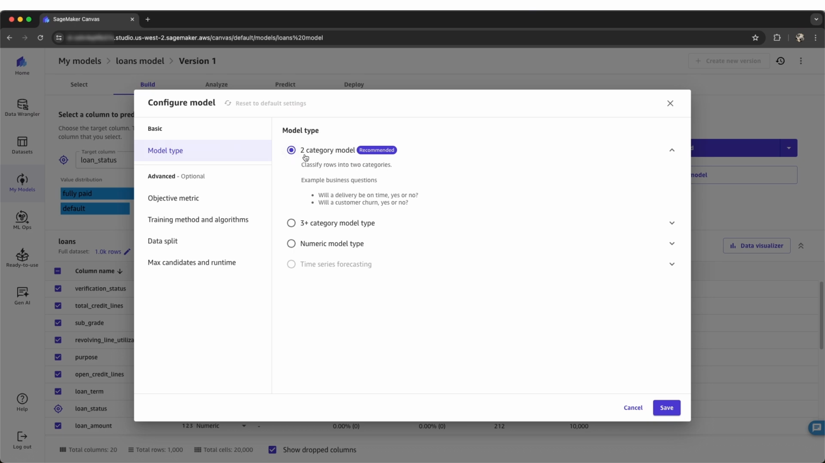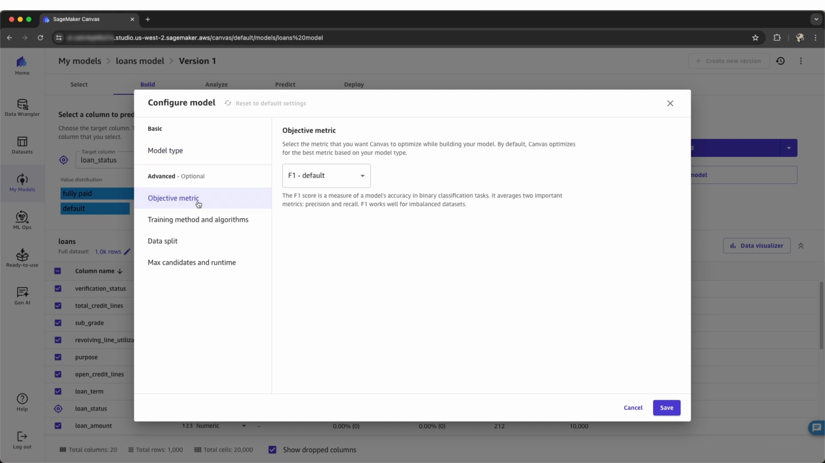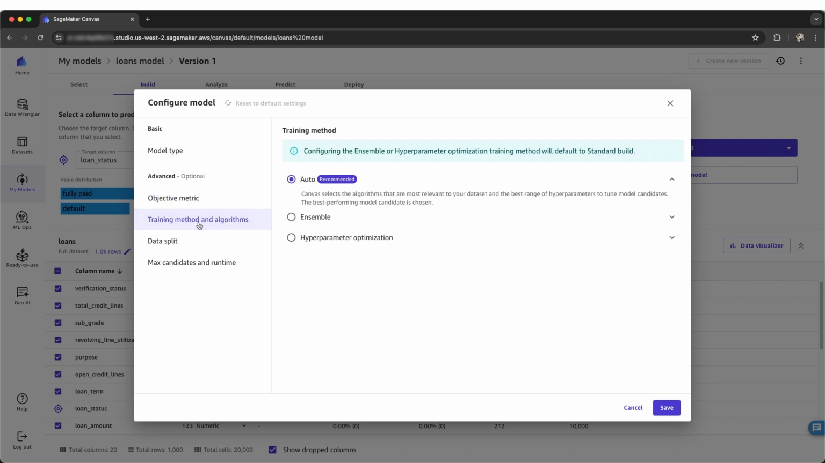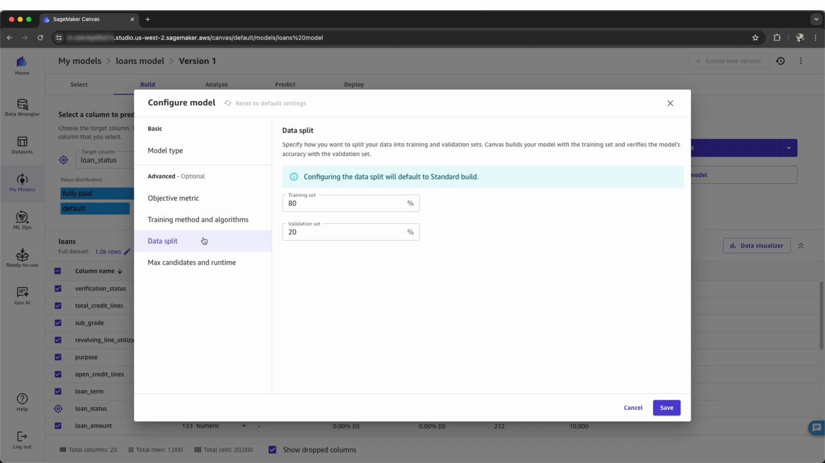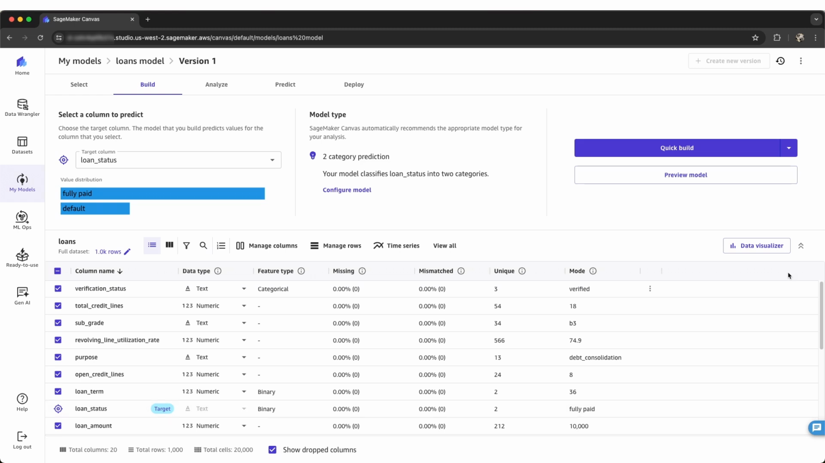Two-category model is the default selection, given there are only two types of value in loan status. It's a binary classification problem. For data split, we may set up the percentage of training and validation data sets. Let's keep it as default. Then we may click Standard Build to kick off the model building.